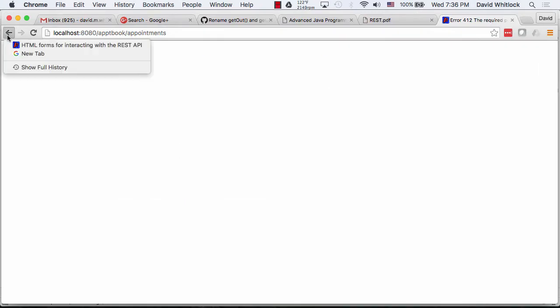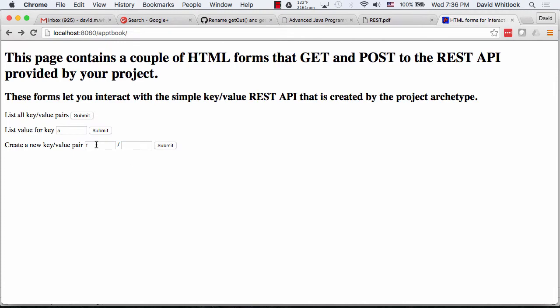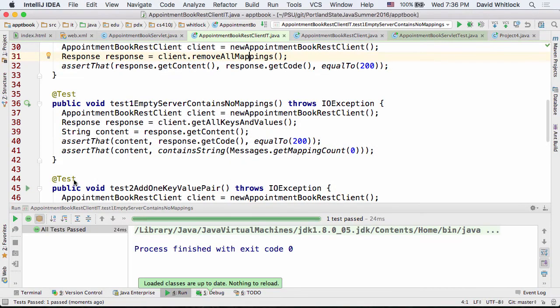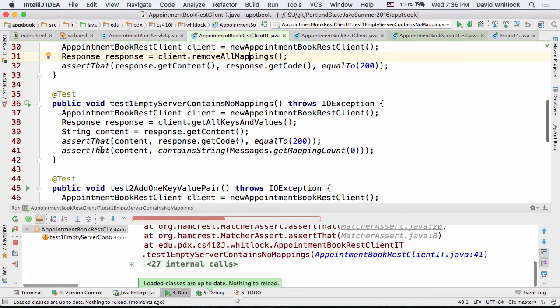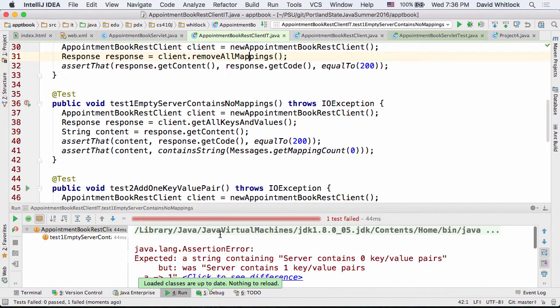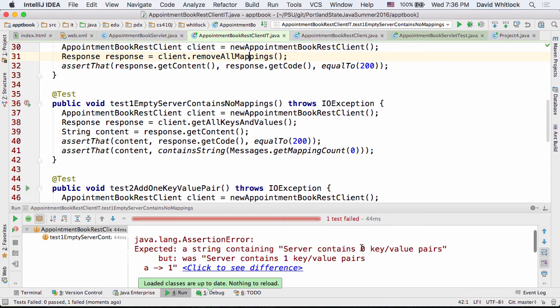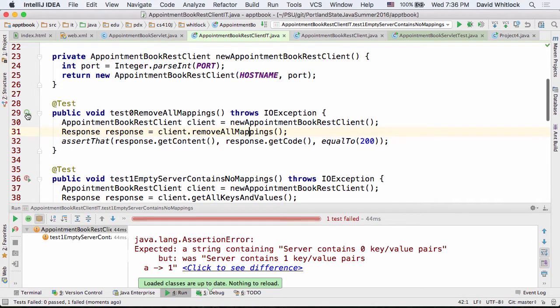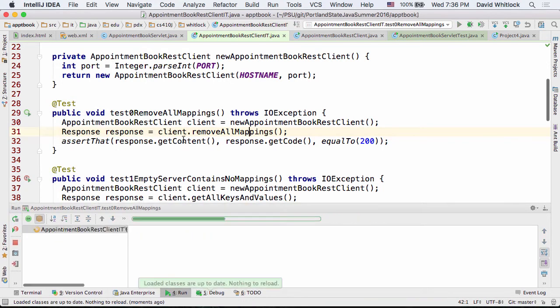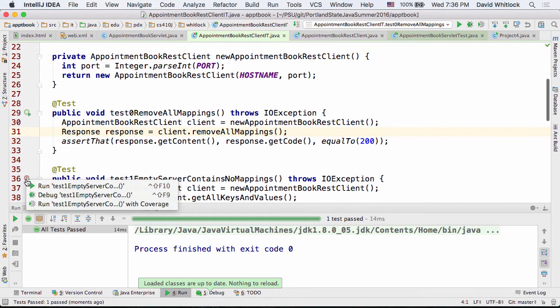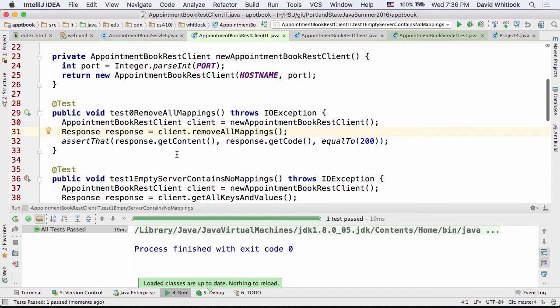But let's just go and create one. Now if I run that test again, it failed because it expected a string containing 0 key value pairs and got 1. So now I need to run the earlier test again to clear it out. We run this guy. Everybody's happy.